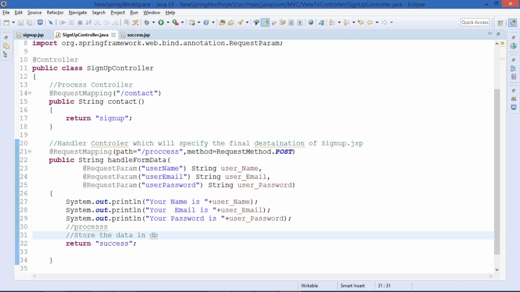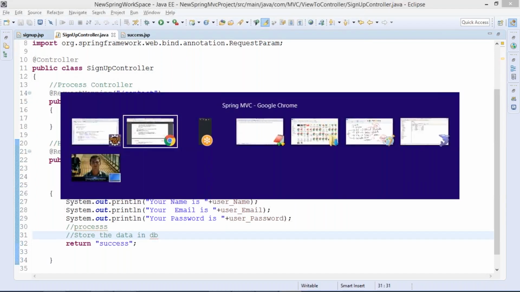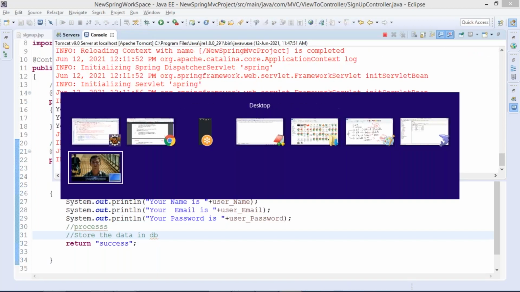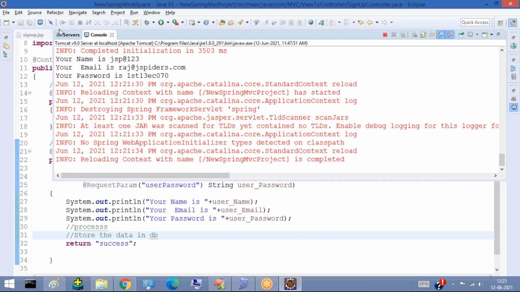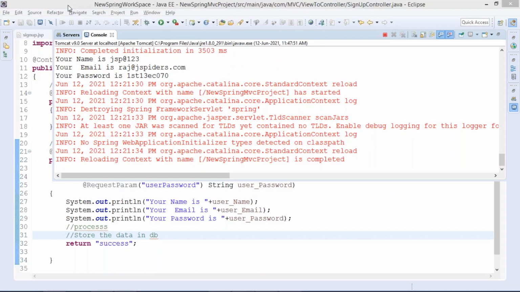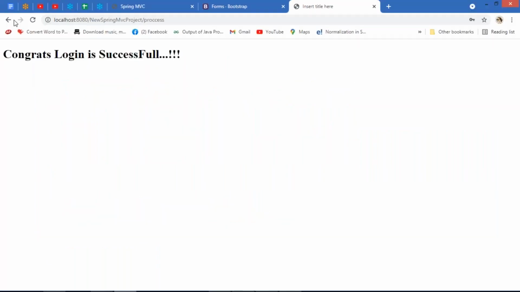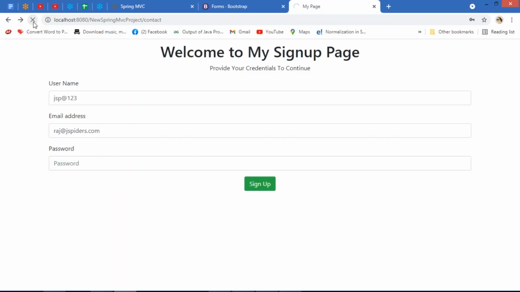Now, guys, whatever data, let's say, who is the user? Just a second. Let's say some user has logged in. So I'll re-execute the program now.